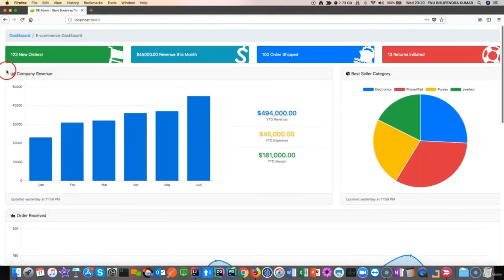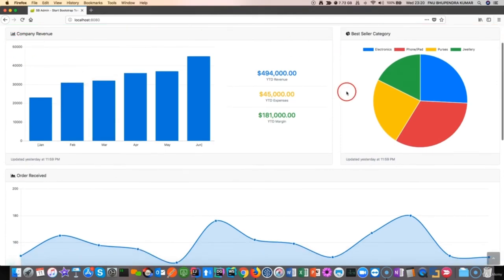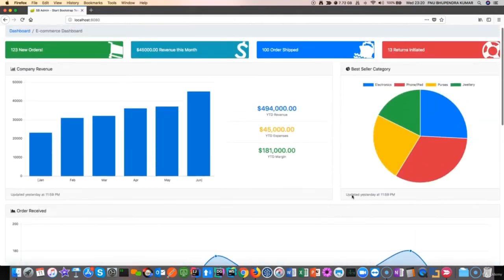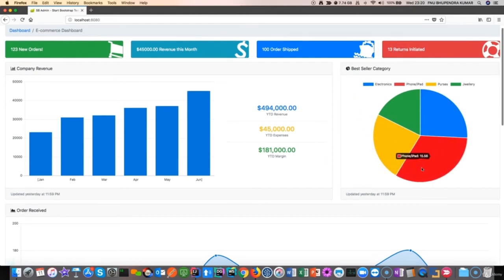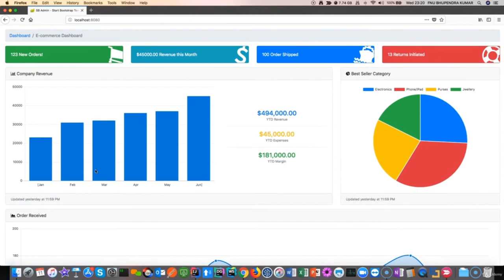In this page, we have changed the dynamic reference from the static based on the controller for the company revenue chart and from the data table. As a part of this lecture, I'll put up an assignment to work on doing the same stuff for the main dash here, the bestseller category, and the order received. That's all for this video. Thanks, guys.